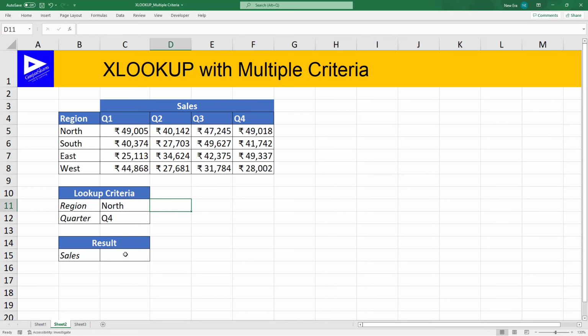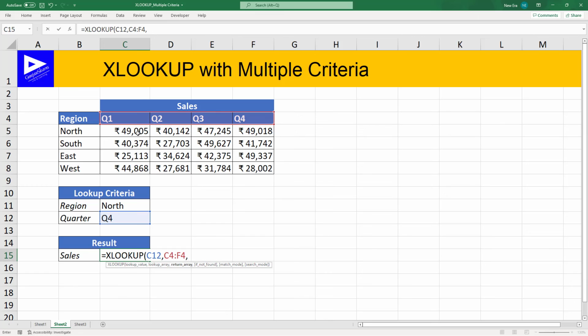Here we need the value based on North region and quarter Q4. What if we first filter the values based on quarter Q4 and then from that particular list we fetch the value for the North region? So let me first filter the value based on quarter Q4. Here it's my lookup value, this is my lookup array, and this whole sales figures are my return value. So here I get a spill range of all the Q4 quarter values.